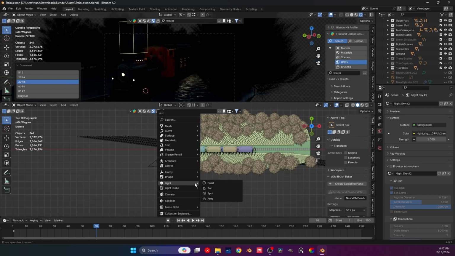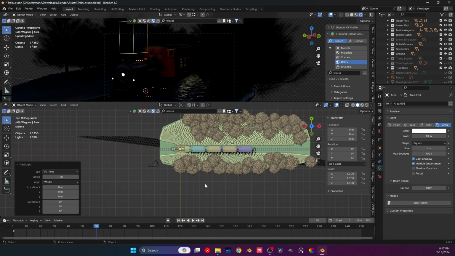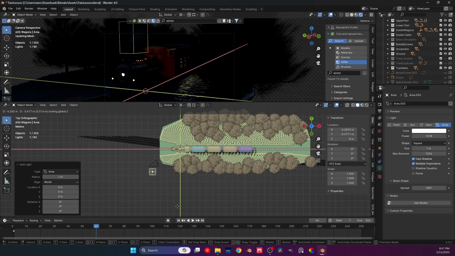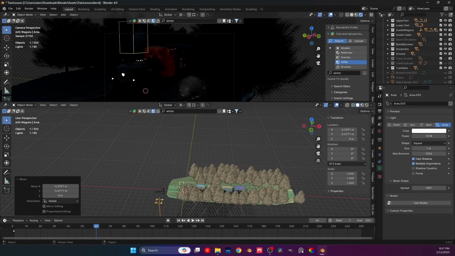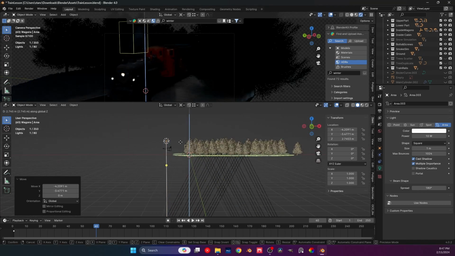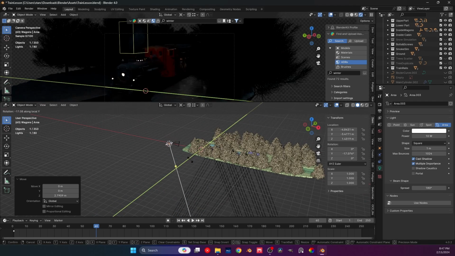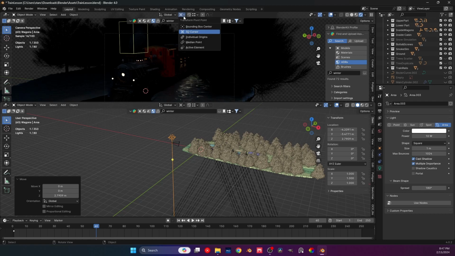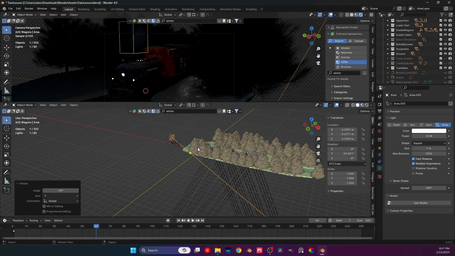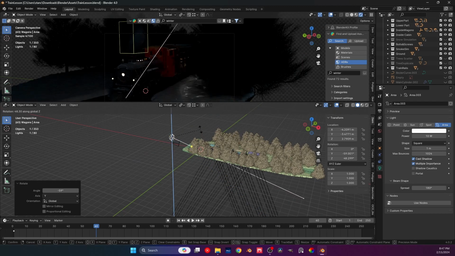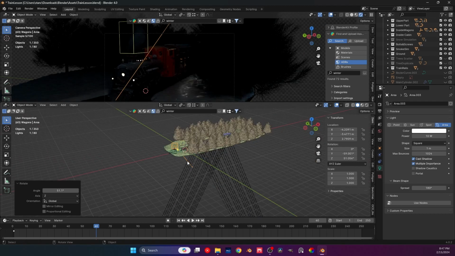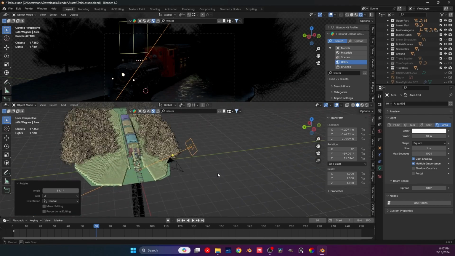So let me bring a light, right? Let me bring an area light. Move it somewhere like this. Wait, this is still moving like this. I want it right now over its origin. We don't care too much. Okay, let's see.